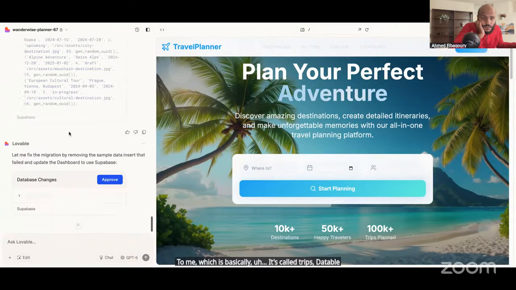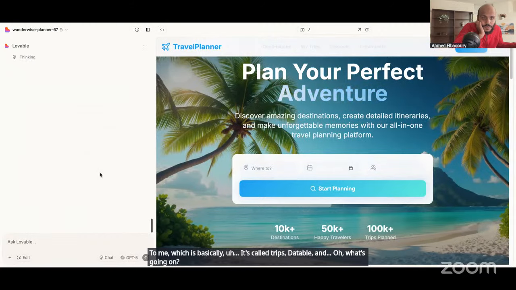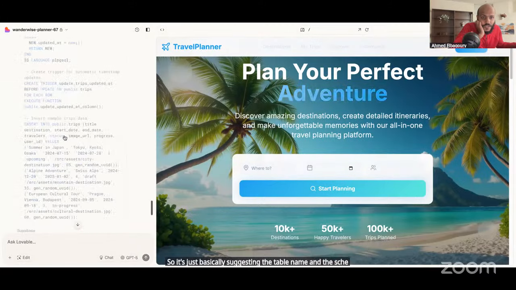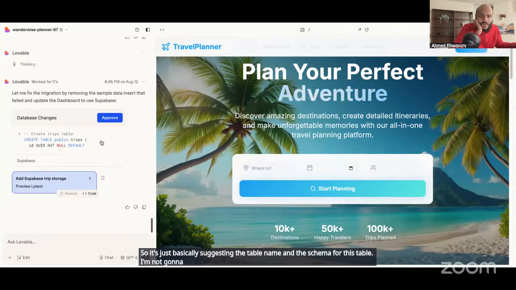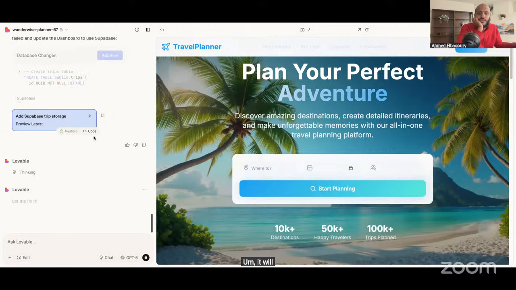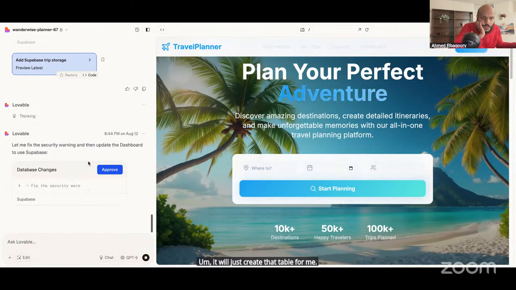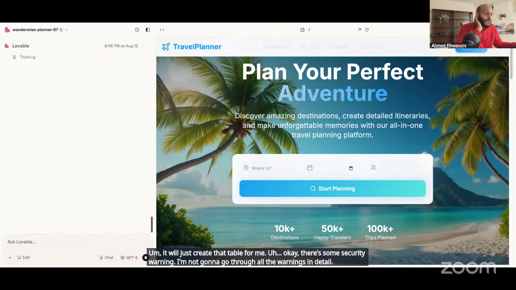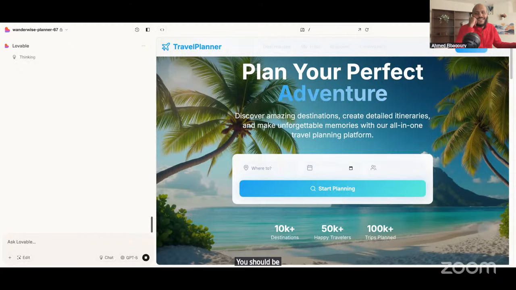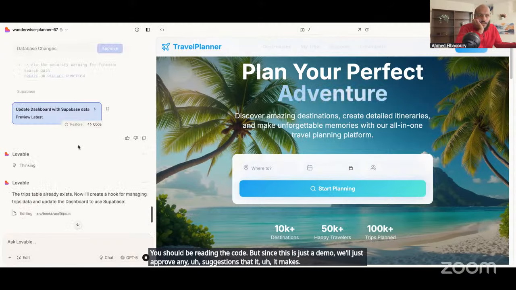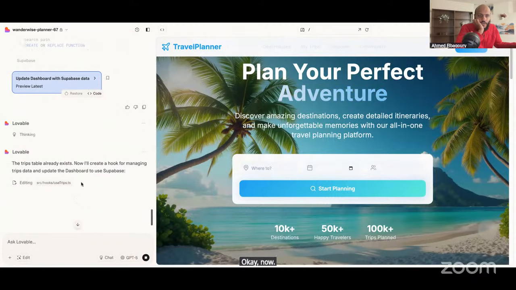And okay, oh, what's going on? Okay, let's see. So it's basically suggesting the table name and the schema for this table. I'm not gonna go through it in detail, but basically it will just create that table for me. Okay, there's some security warning. I'm not gonna go through all the warnings in detail. We're just gonna approve it for now, but usually you should be reading the code. But since this is just a demo, we'll just approve any suggestions that it makes. Okay, now it has the table created.